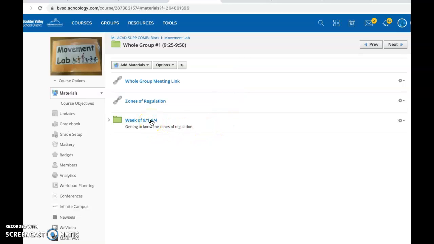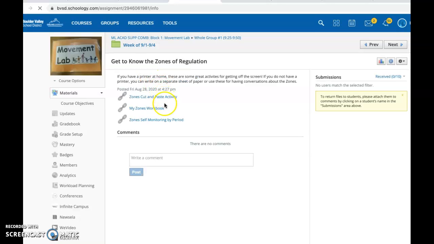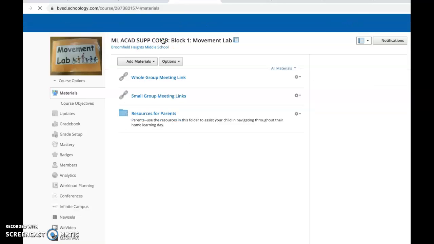has a folder for this coming week. And there's an assignment in that folder that shows some of these activities. This week we just happen to have some printable ideas, so you can check those out. I'll talk about them in whole group as well. Also notice whenever I want to go back, I come up to this gray bar. This will take me back to the folder. This will take me back to whole group. And this first link will take me back to Movement Lab.